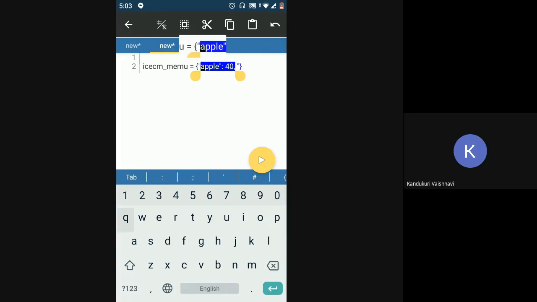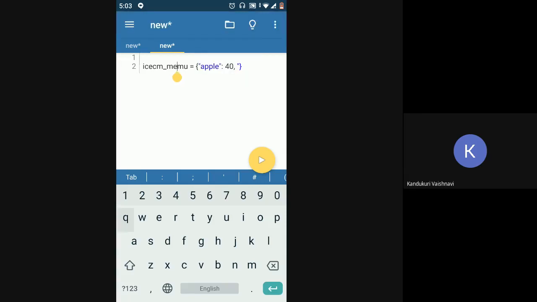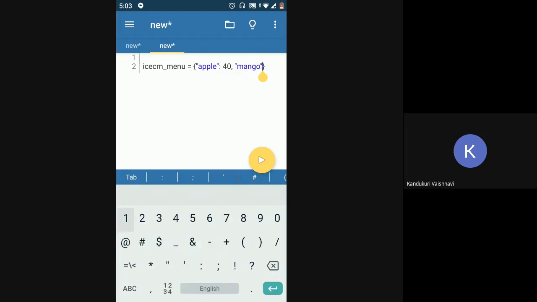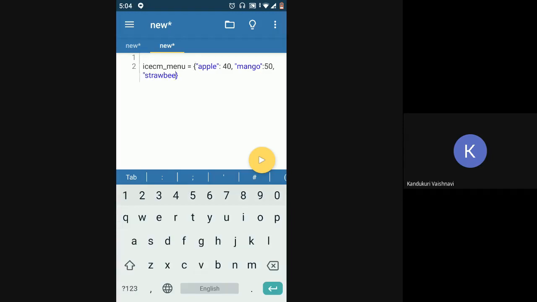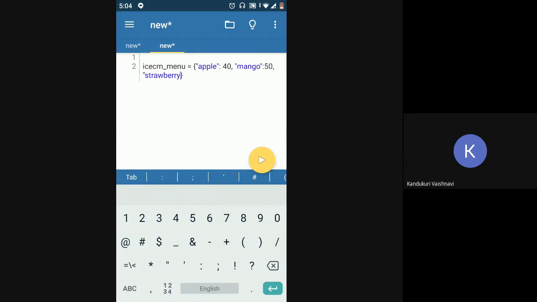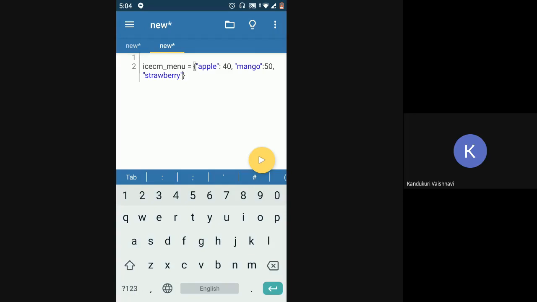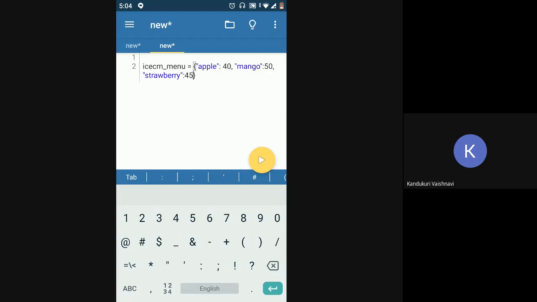This is your key value pair, and this is one element of the dictionary. You can have multiple elements in the dictionary. So now I'll say mango again, and suppose mango has a cost of 50, and then strawberry. Till now in the list we were just storing the names of the ice creams, right? In this case I am storing the name of the ice cream along with how much the ice cream costs.